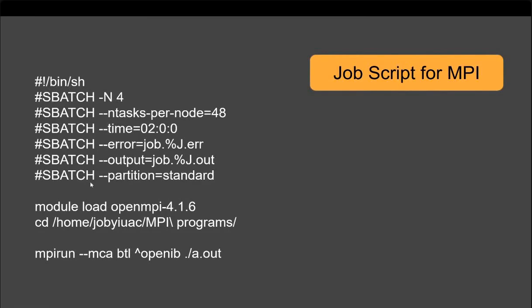And let's get to the job script. So the job script is very similar. The top portion is exactly the same as in the C++ job script. You can check out the previous video for that. No changes here. The main change comes at the bottom of the script. So I have module load OpenMPI 4.1.6. Previously we didn't load any modules because we didn't need them, but here we do.